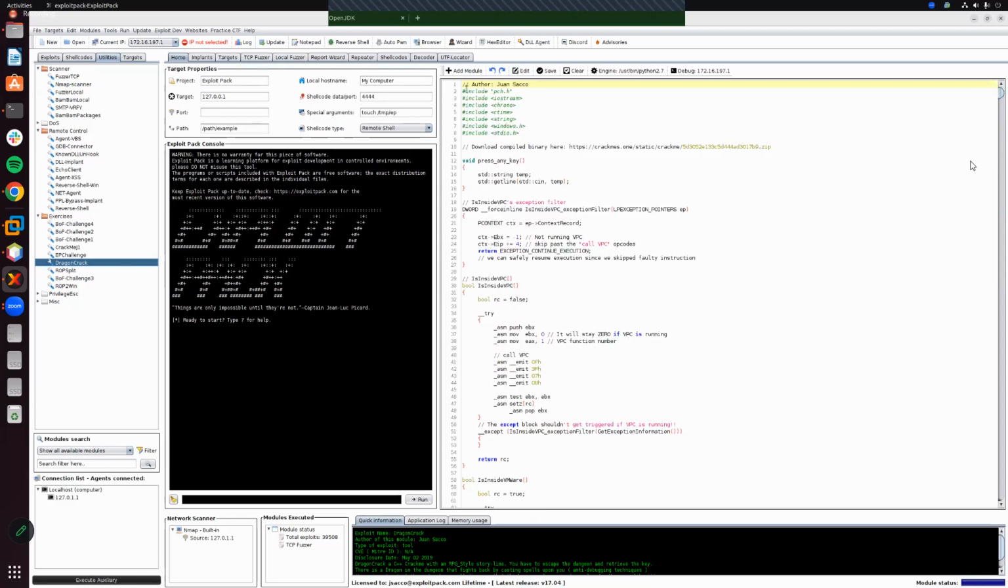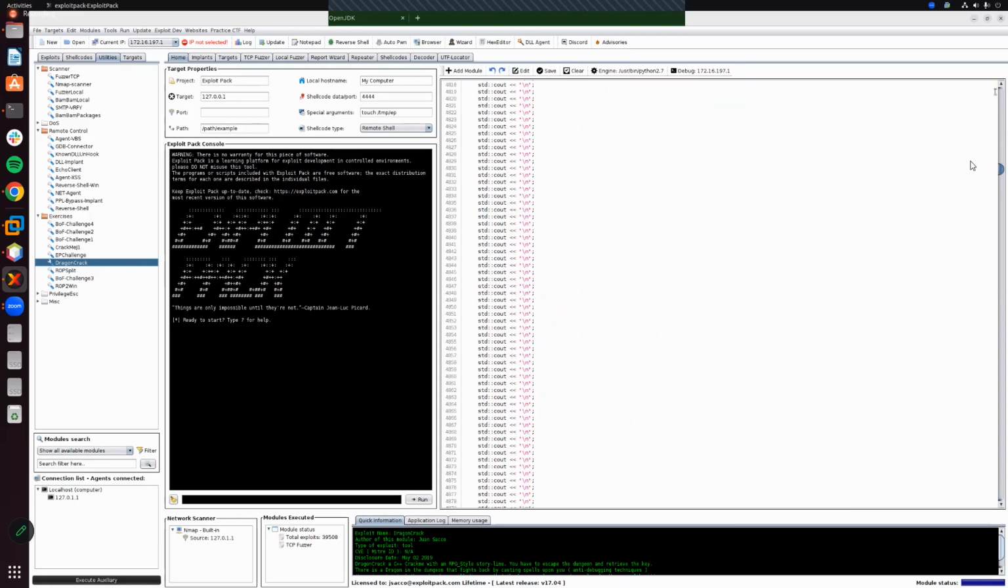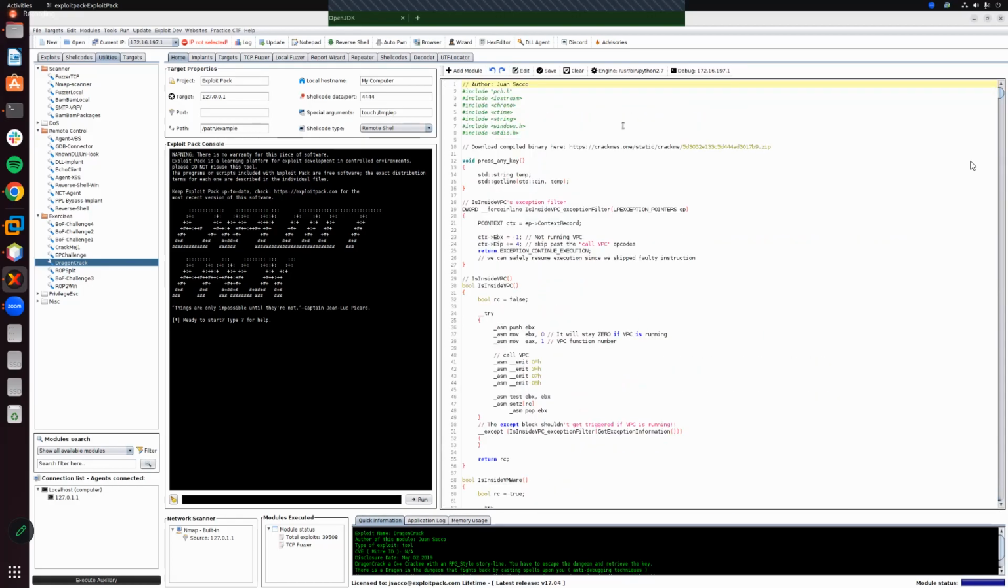Basically, you have to get this one, and you can compile it with Visual Studio or GCC, depending on what you want. Or you can download the compiled binary here, and then you can play with it. It's like a text-based role-playing game, and it's fun to do. You have to defeat the dragon, and the dragon will fight back with debugging protections. So that's quite fun to do.